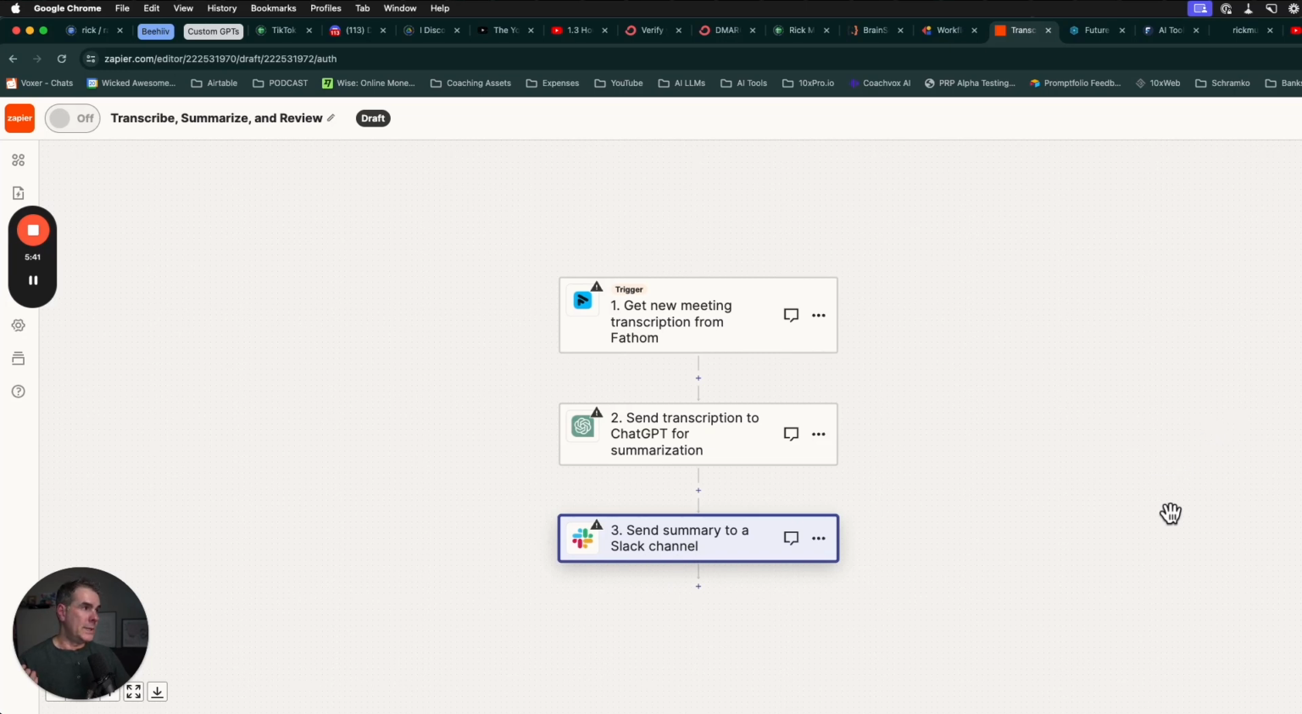And so once you have this all set up, you are testing this Zap. And this is where you are determining, am I getting the right kind of output in that summary that I want? If you're not, you're coming back to this second step here where you're setting the transcription of ChatGPT and you are editing and improving the prompt that you're using for ChatGPT.